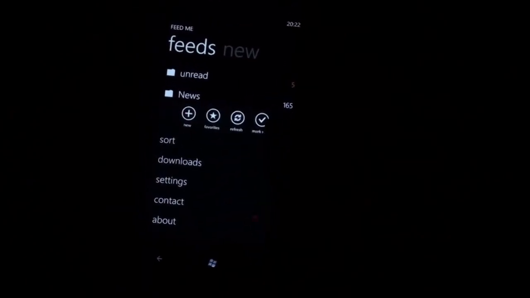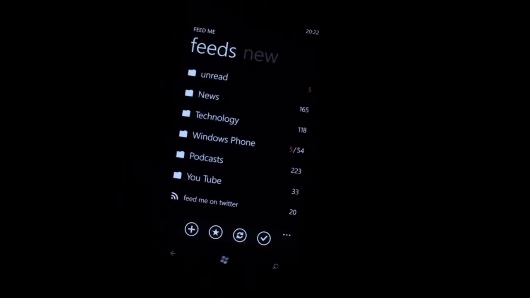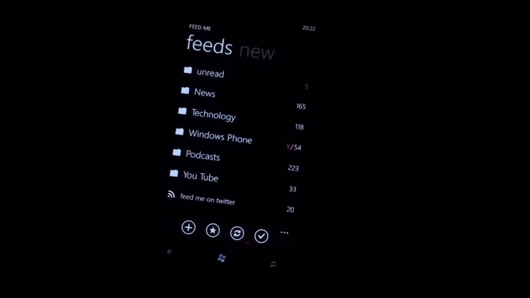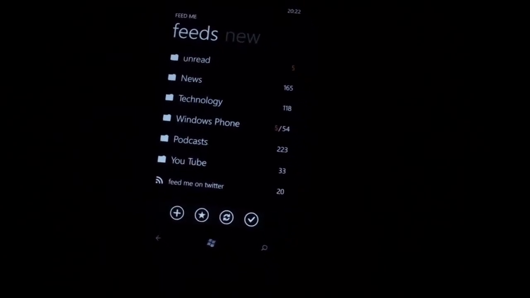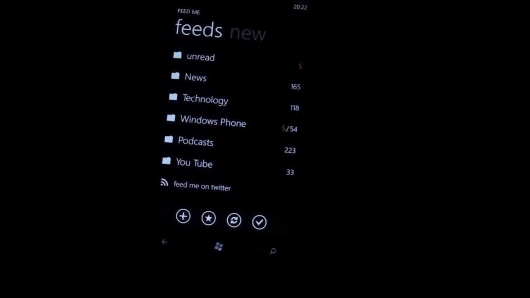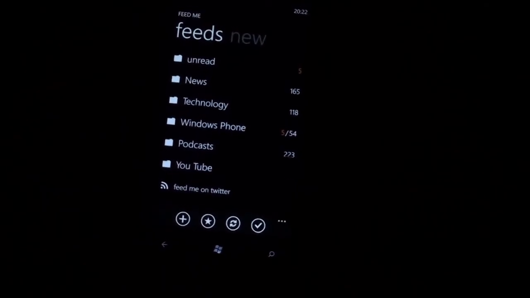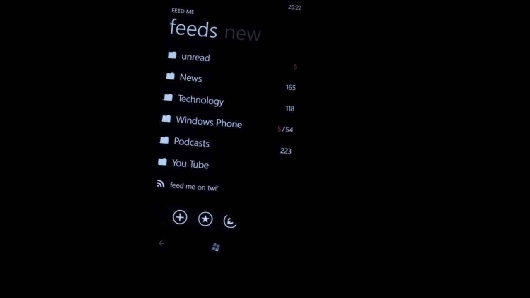Okay, you can also see there I've got a couple of new items. The feeds that you set up for your live tile will be updated on startup, so when you start the app, all live tile feeds will always get updated. And the number on the live tile is the number of new articles, not the number of unread. So if I go back out now and there's 2 new articles, the live tile will say 2.